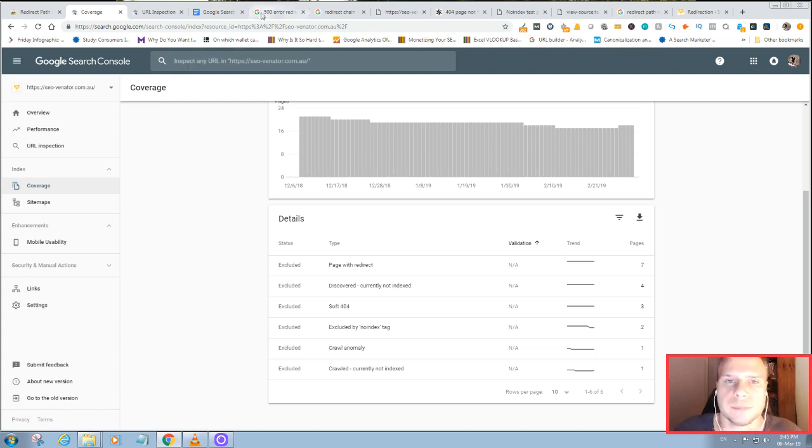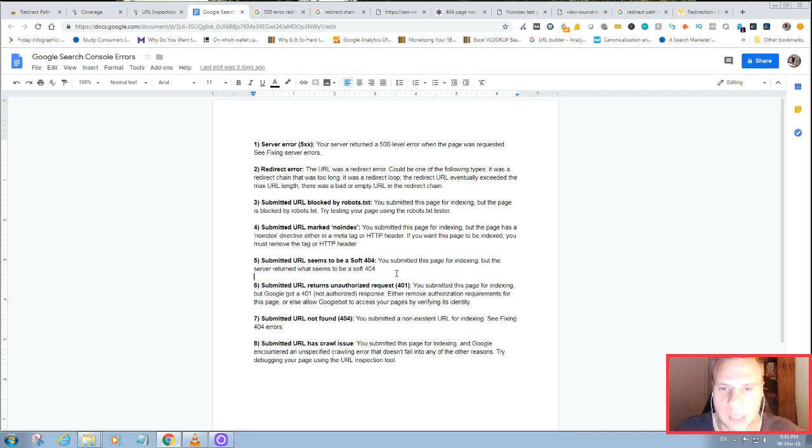So moving on, URL submitted seems to be a soft 404. What that means is that when you click onto the URL itself, usually the page will look a bit funny. Maybe it looks like a default 404, maybe the content will be a bit blank or thin, and instead of generating a 404, it generates a 200 status. But to the naked eye, if you look at the page, it just looks fine.